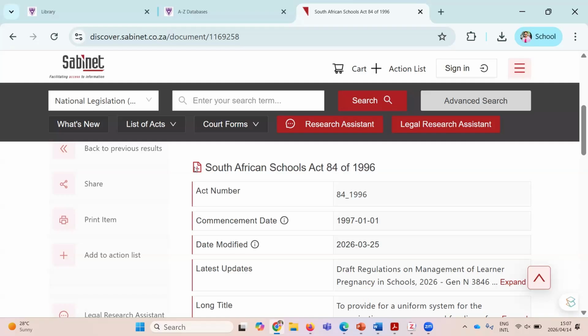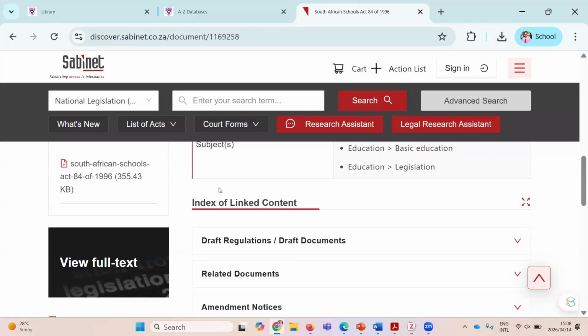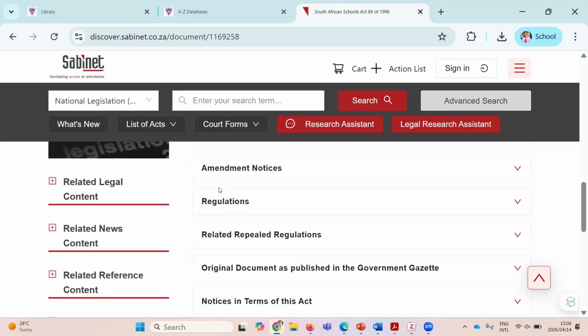For an example, if we look at the act number there, if we look at the commencement date, there's also the date in which this was modified. So the reason why we recommend that you use this database for legislation instead of Google is that it will provide you with up-to-date resources. Now, as I mentioned, you have the PDF option there to download, but what I like about this database is that it has other resources that you can use.